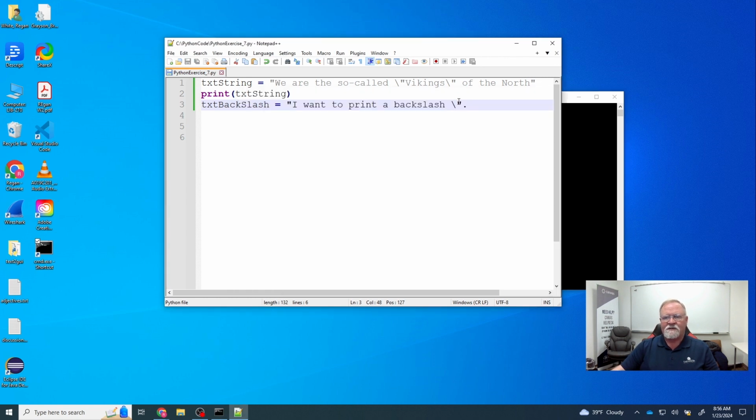However, if I stick two of them in there, now I'm making this my escape character for the thing I want to print. And we save that.